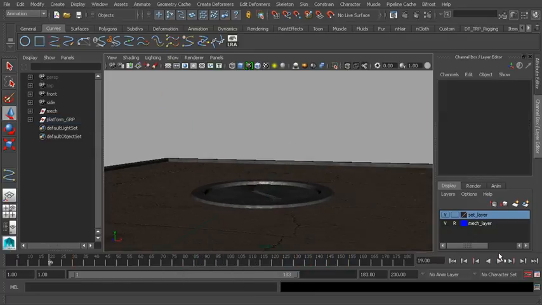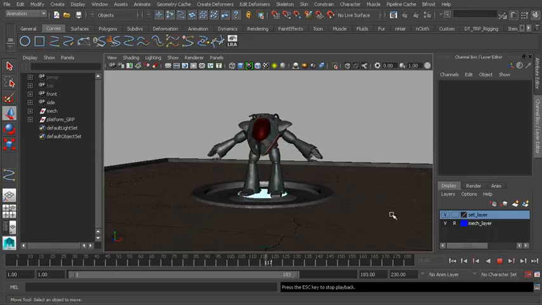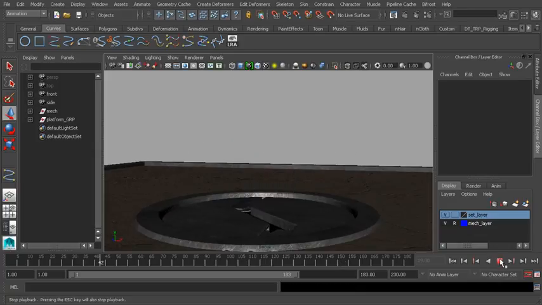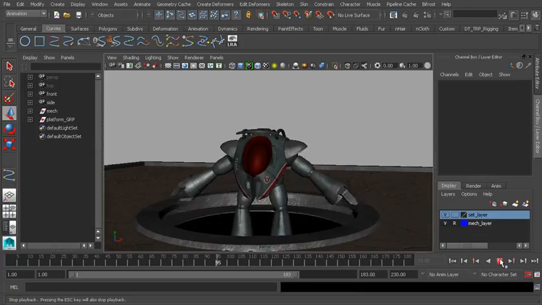We'll go ahead and hit play. So you can see how the doors kind of open in a very mechanical way. And then our mech emerges, and there's that little bounce. How cool is that? Fantastic stuff.